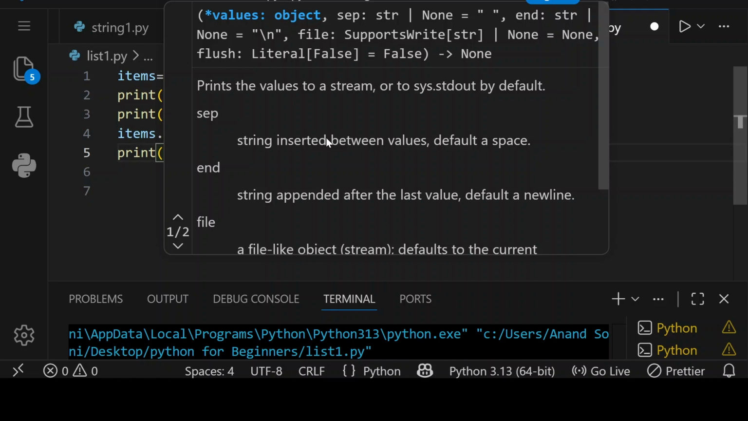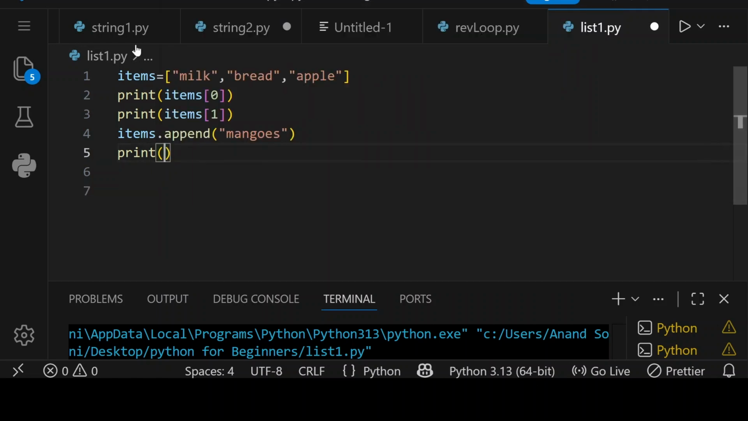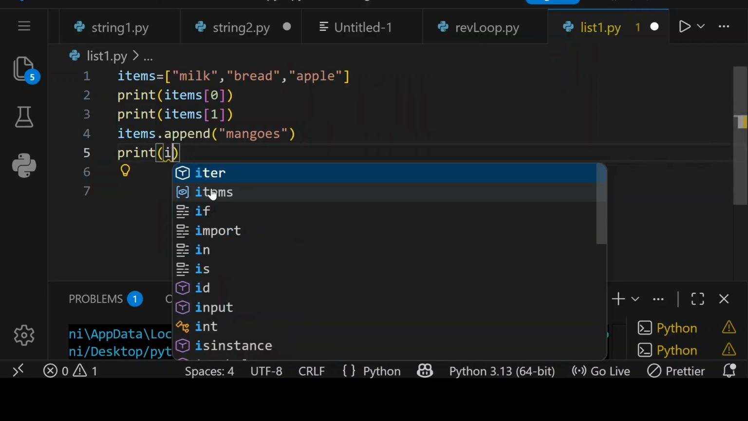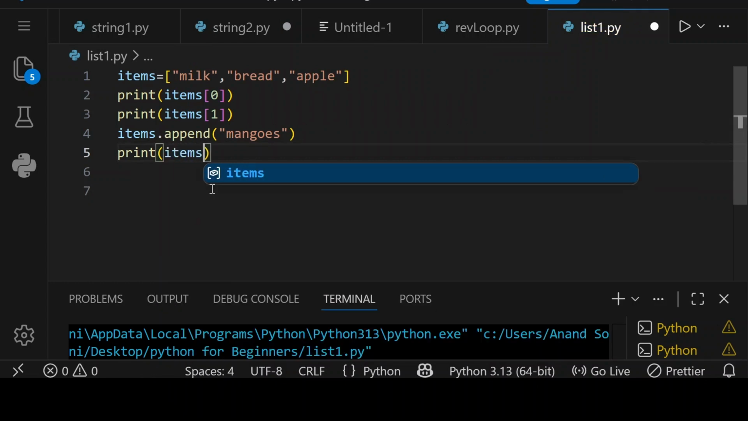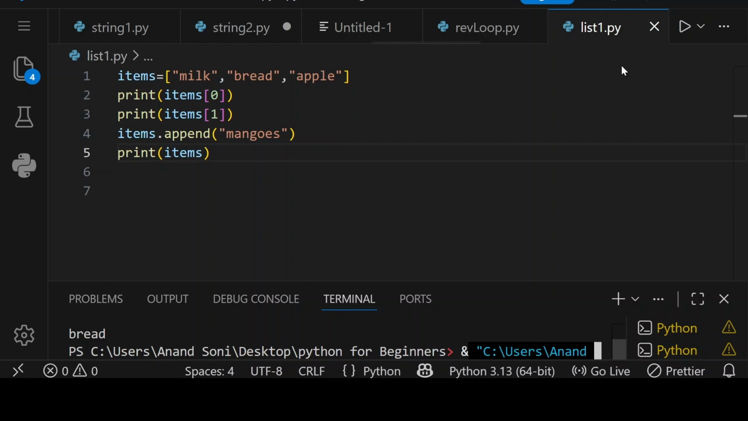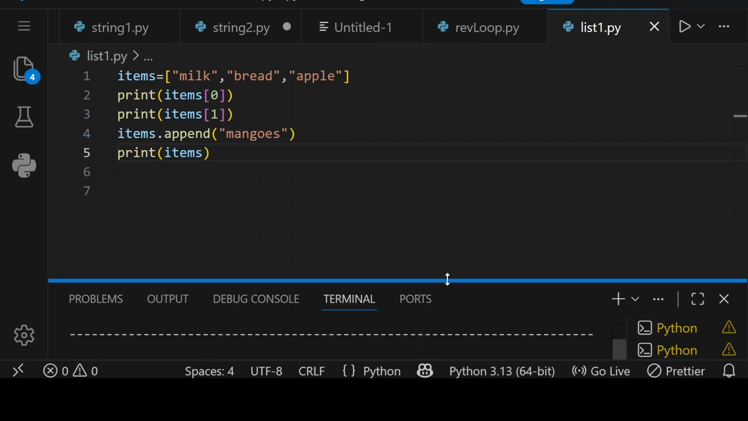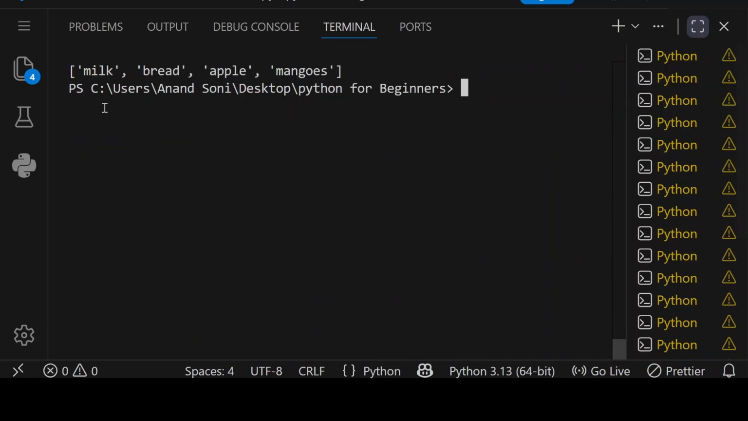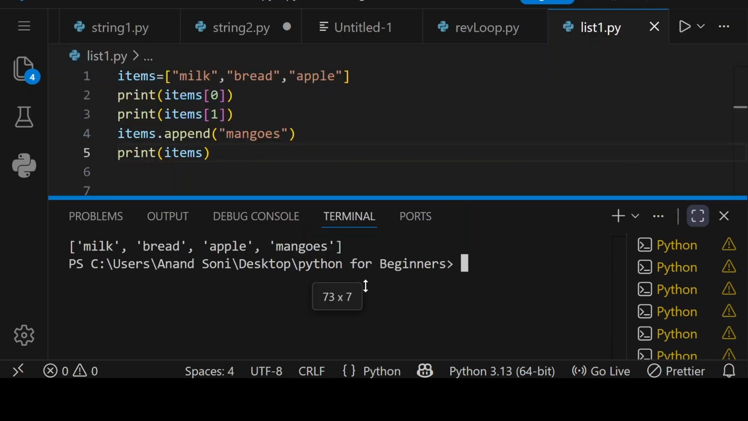print, and to print list items we have to print items because items is the name of our list. Save it. Now it is going to print all the list items, milk, bread, apple and mangoes. So here we can see that it has appended one new item at the end of the list. Milk is at index position 0, bread at 1, apple is at 2 and mangoes at index position 3.